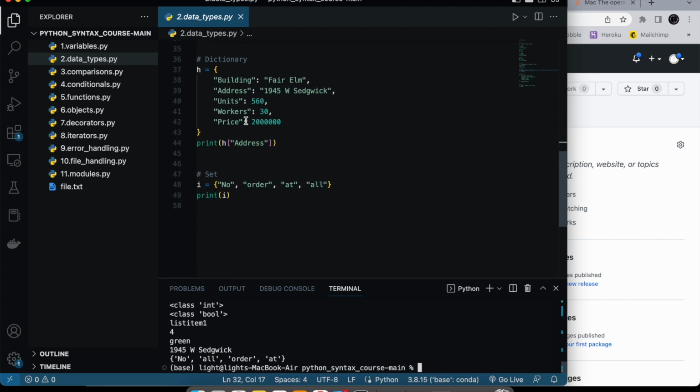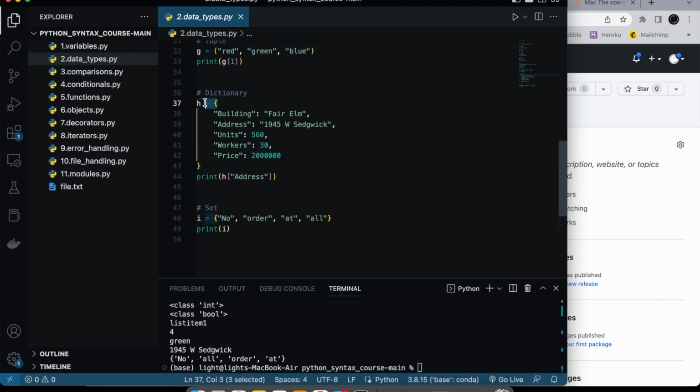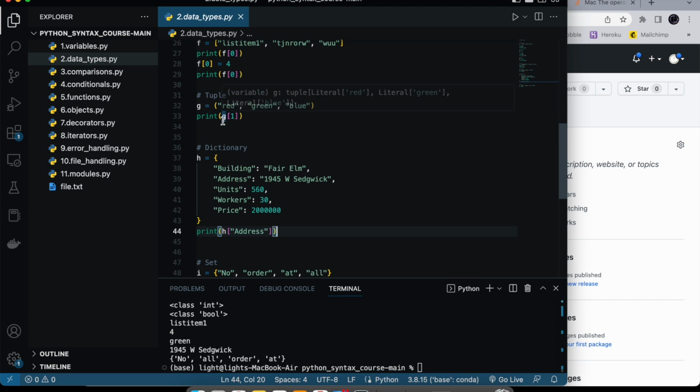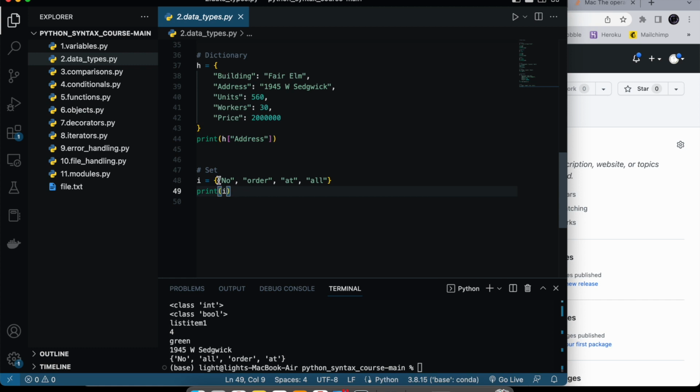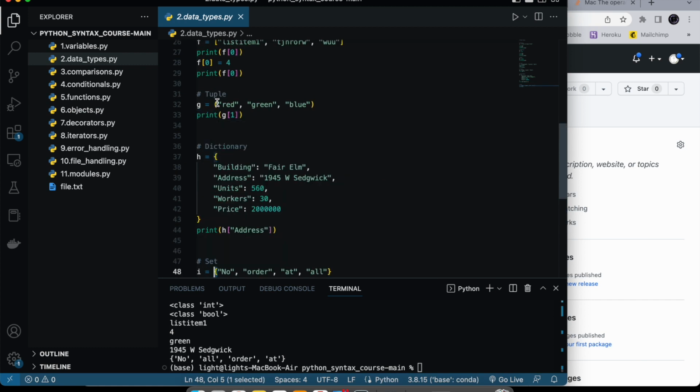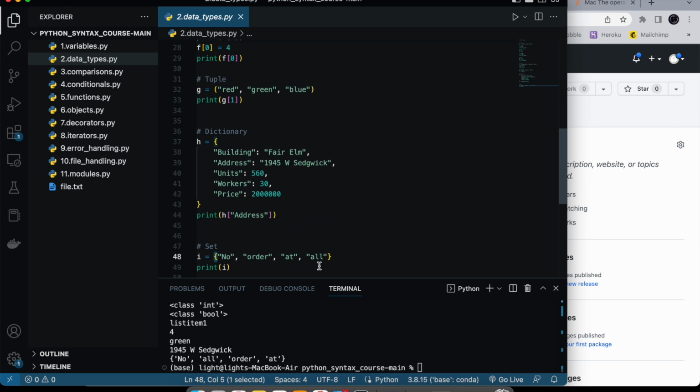Okay, a dictionary refers to key value, this, that. So you do it with these curly brackets, H, and then print H address. Instead of doing print G1 or G2, you refer to the key, and then it prints out the value. And then sets are another kind of thing like this, you use these brackets for sets.